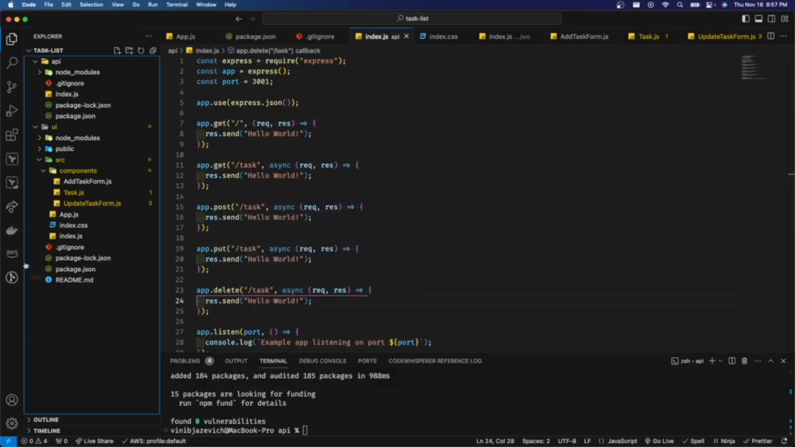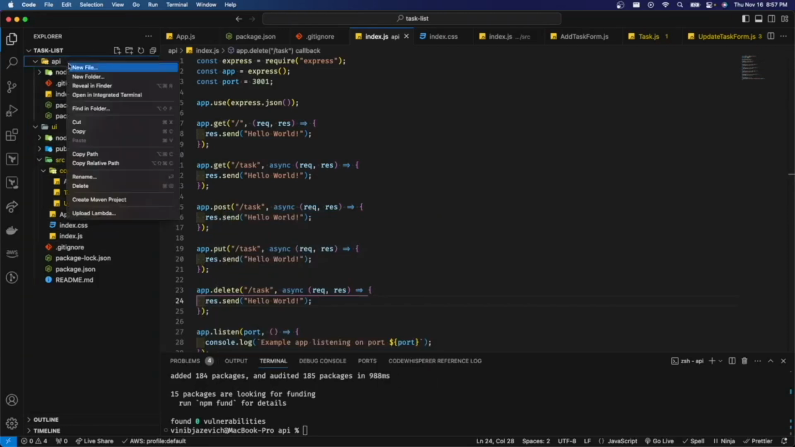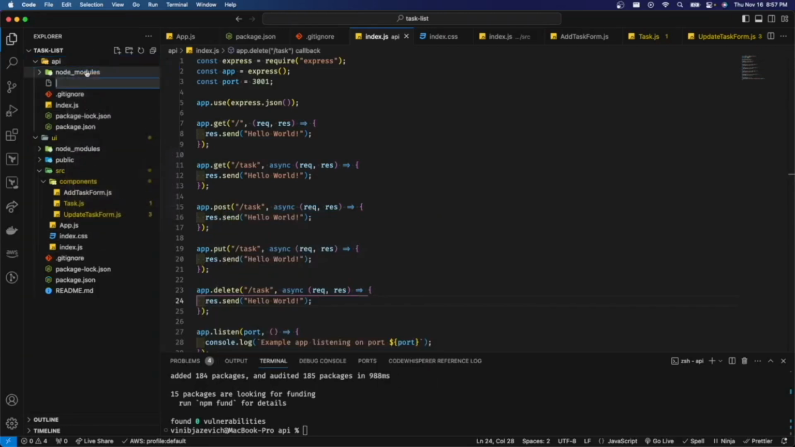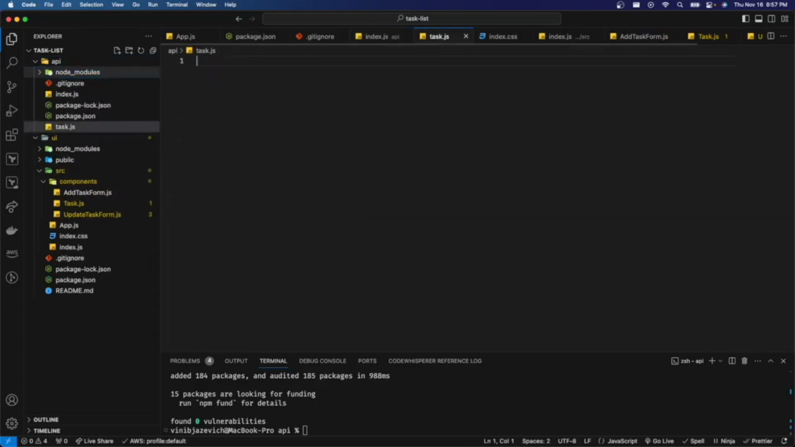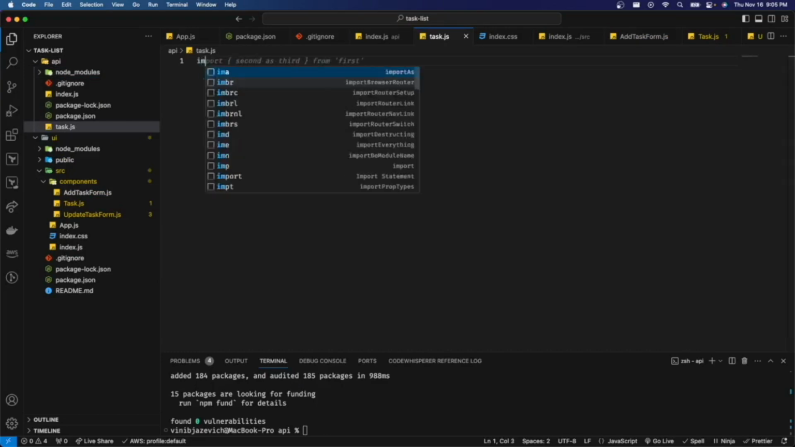Now we're going to make some helper functions that are going to actually talk to our database. So we're just going to create a new file and call it task.js. In this file is where we're going to connect to our DynamoDB database. So I'm going to import a bunch of helper functions that's going to allow us to do that.